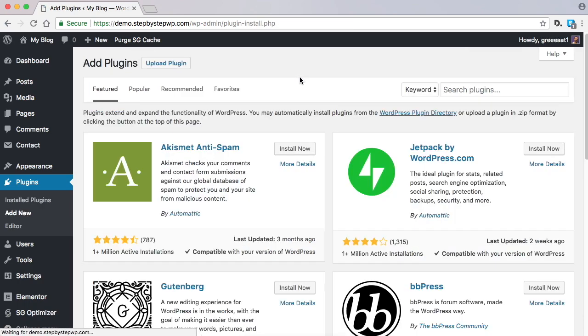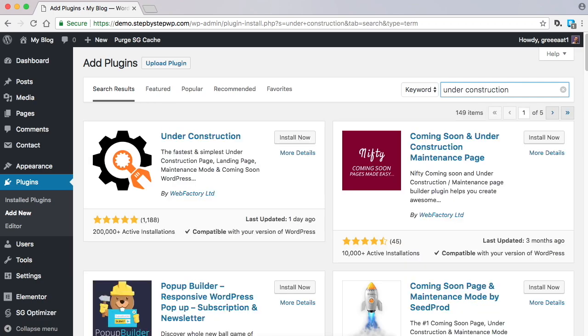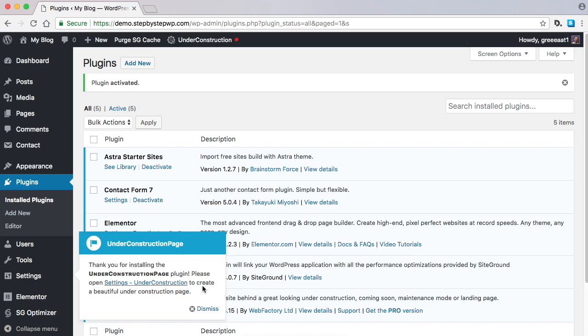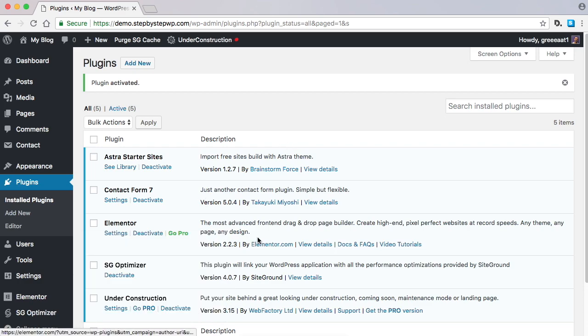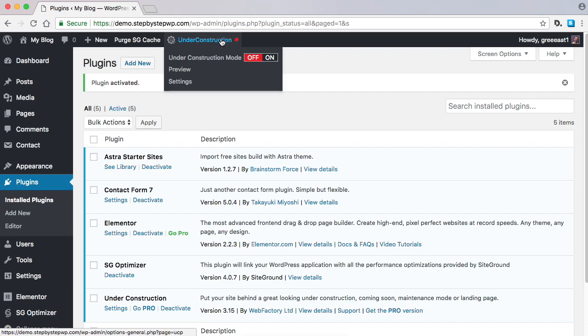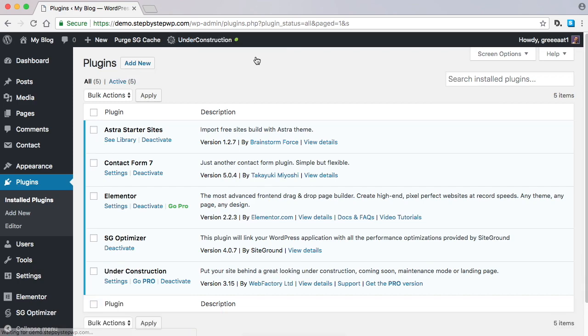And if you want an under construction page while you're working on it, you can install under construction here and activate. This under construction page, to turn it on so that your visitors get an under construction sign, you just flip this to on. And I'll show you real quick what that does.